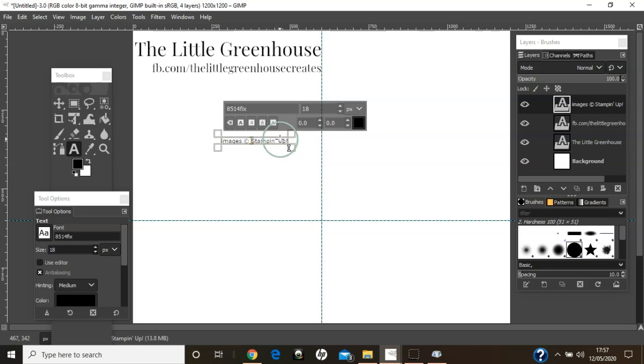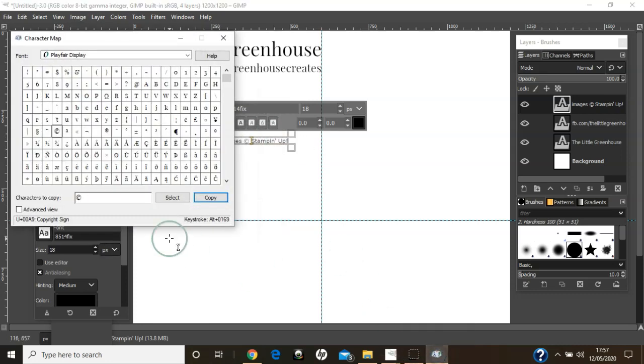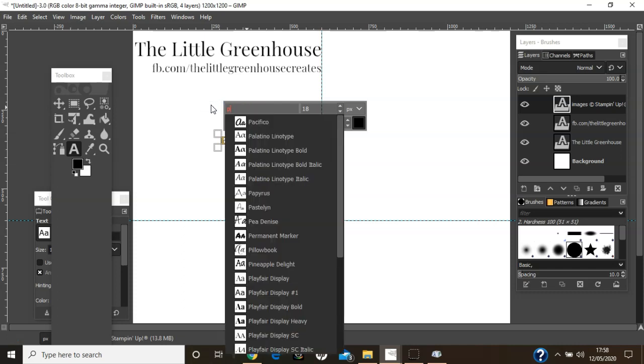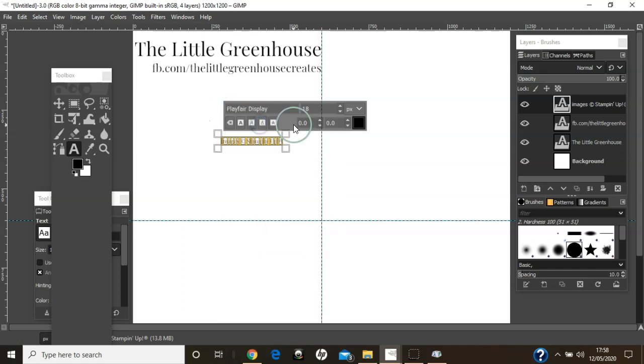So that's all fine. Then the other one that I need is the registered sign, so I'm going to delete that here, otherwise it'll copy it again. I'm going to double click, and then click copy again. Minimize that. This time I want it to go at the end, so I'm going to paste at the end. Now I'm going to turn it into Playfair again, and then change the size just so that you can see this. I'm going to make it a little bit smaller again than the URL, because again it's less important.